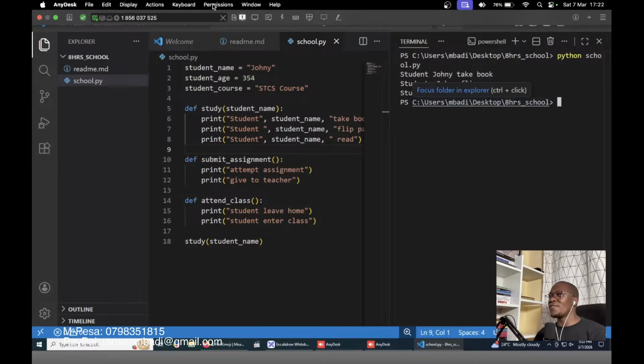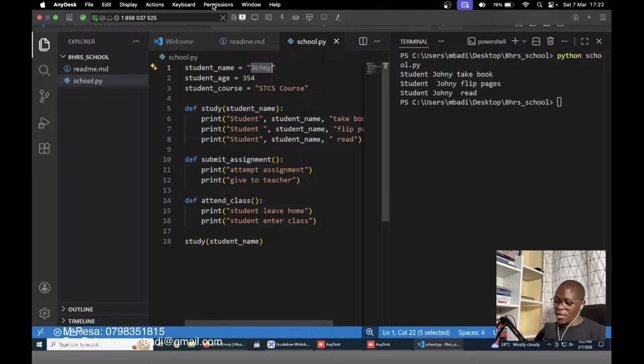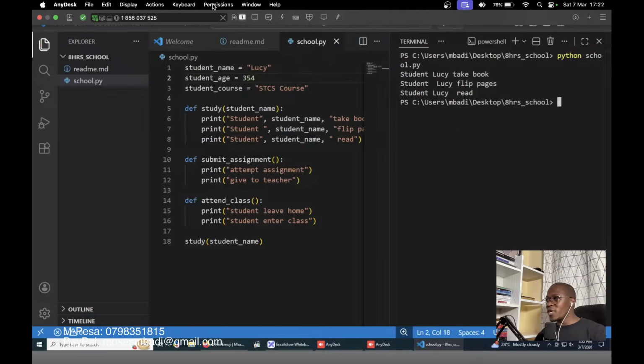So what we can do if it's a different student, we can come here and change the name of the student. Okay, say Lucy. Let's run our code again and see what happens. Student Lucy take book, student Lucy whatever, student Lucy. So as you can see, to change the properties of a student, we just have to come and change it up here. And if you can remember, this is what I said, it's a global variable.